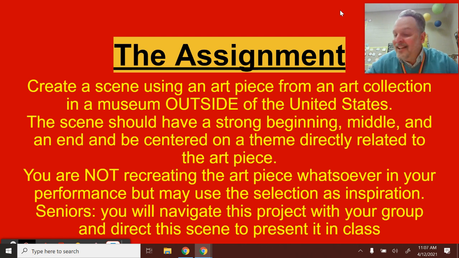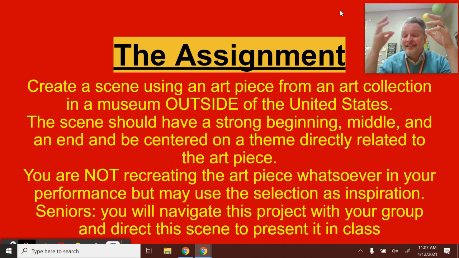You're not recreating the art piece whatsoever in regards to the performance, so get that out of your mind. It's literally thinking about thematic elements or relationships of characters within the piece, and you're going to write a scene using that piece. You have the entire week to make that happen, because on Monday of next week, because we have testing this week, and we won't be back together again until next Monday. On Monday, you'll bring that scene in, and then the seniors are going to help you navigate through this project as a group, and we're going to put together a performance using these art pieces.